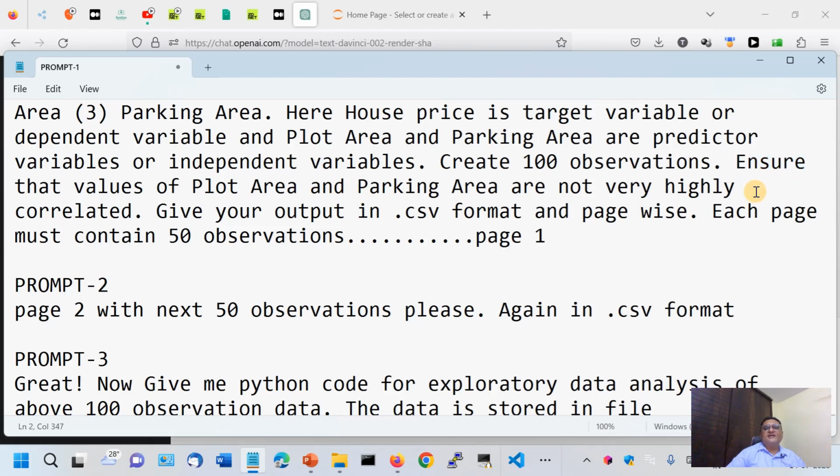Now, I also said that ensure that plot area and parking area are not highly correlated. Now, this it slightly misunderstood. What I wanted to say is that there are two independent variables, so if at all they are correlated, just ensure that they are only weakly correlated. But it interpreted this statement as not highly correlated, so it created inverse correlation between them.